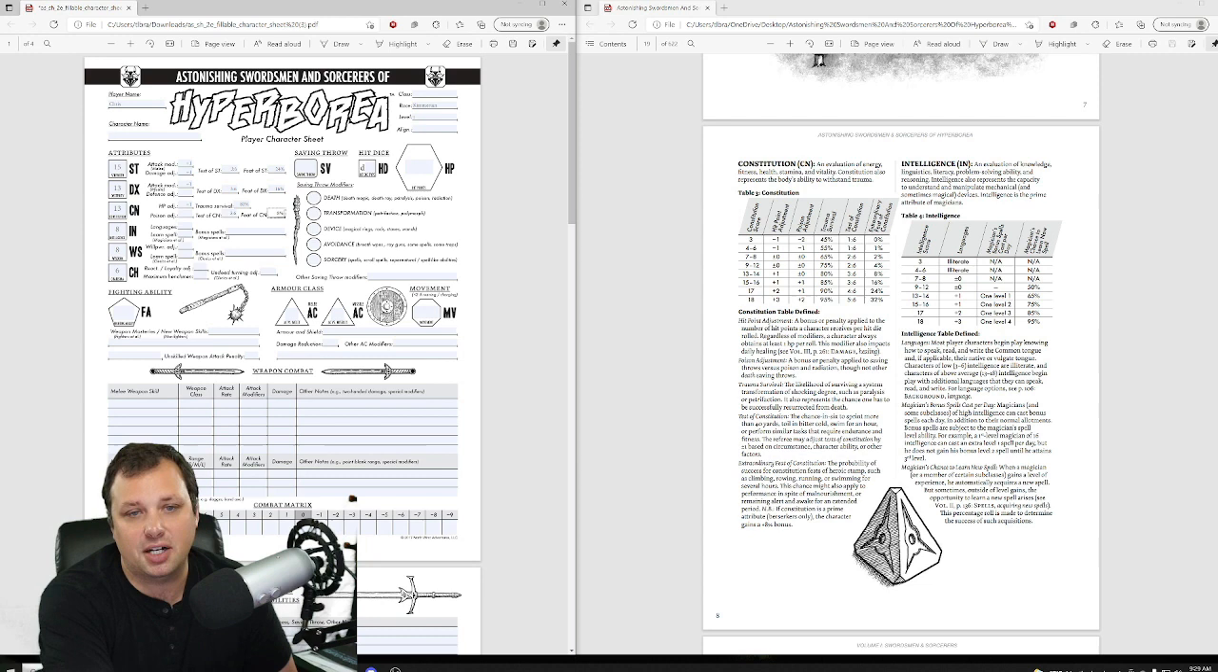Now for intelligence, his intelligence is an 8. He does not get any bonus languages, so we put a 0 there. He does not have anything to worry about with spells, but if he did, you would basically just fill in everything that he needs here. So we're going to skip forward because he's not going to be getting a whole lot here.